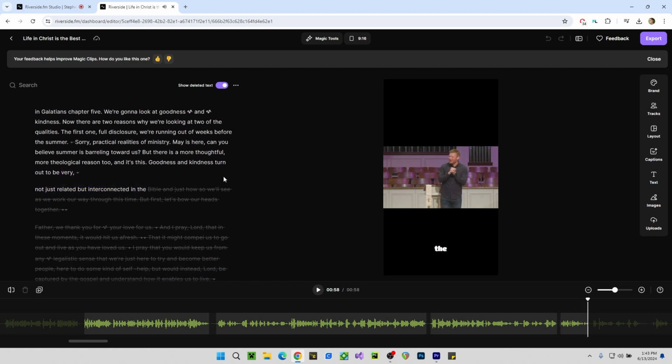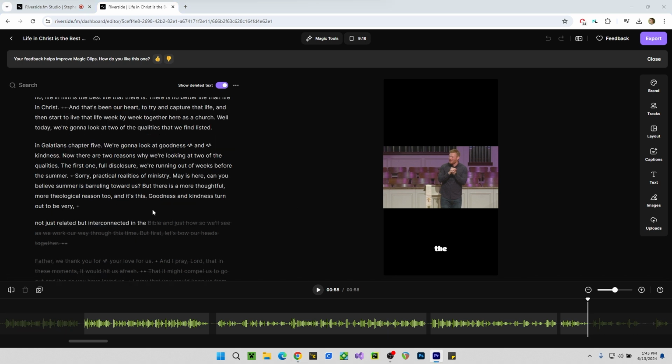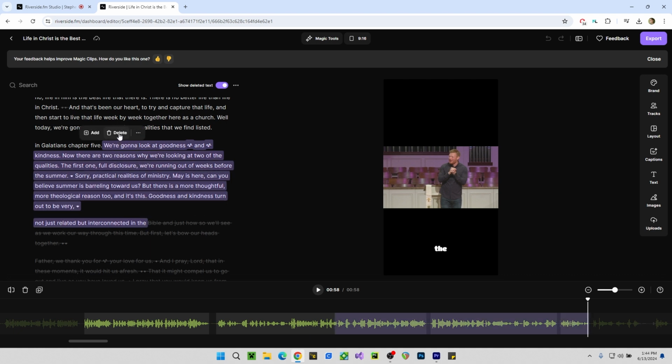Maybe I don't want that last part of the clip where he changes topic. I can just drag the endpoint in and tighten up the edit. And again, you could do this over here on the left by editing the text. You don't even need to work down on the timeline. You can just select the text you don't want and click the delete button, and that section is removed from your clip.